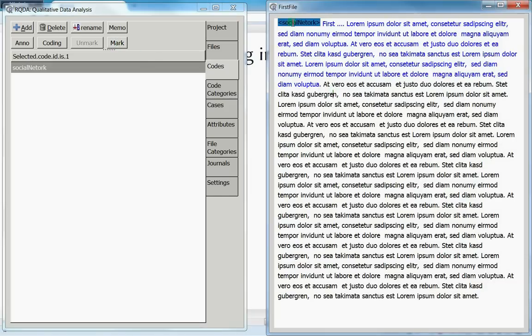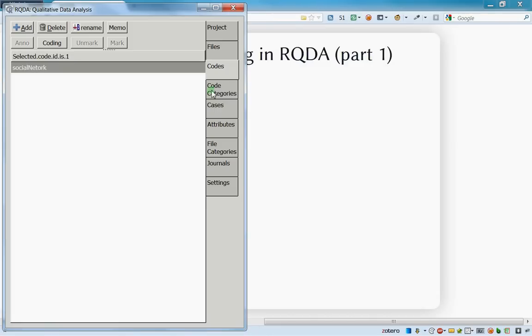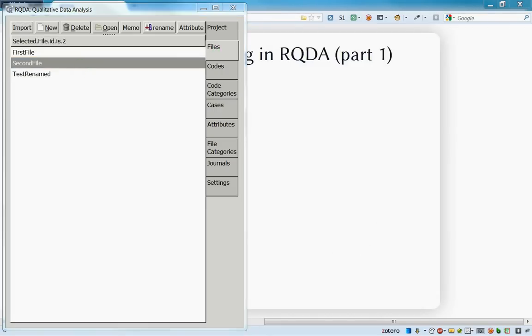And here you see that the code has been created on this text. And now we'll do the same with the other files.